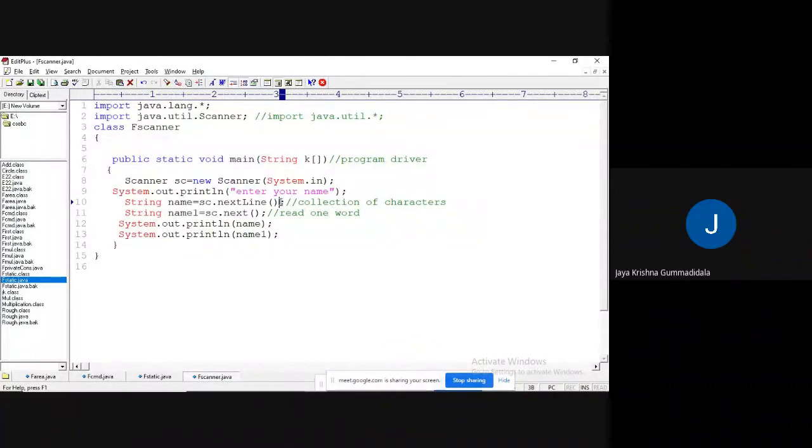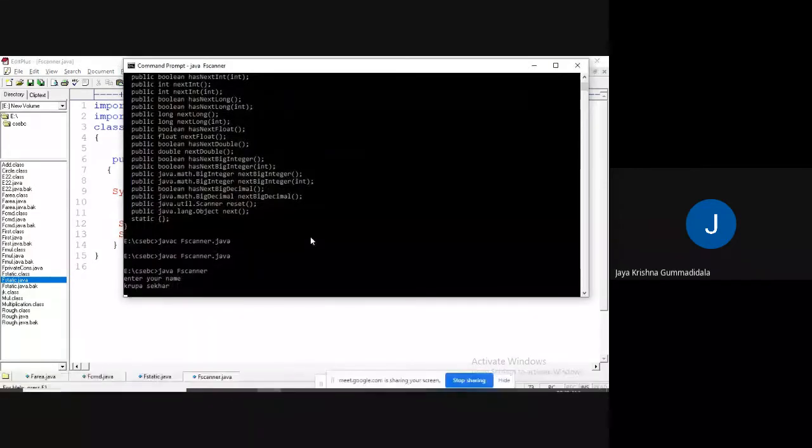The thing here is what I did. Whenever I read, I have written sc.nextLine(). It is going to take all the characters until I entered. Okay. Next, I am going to enter once again Jaya Krishna.